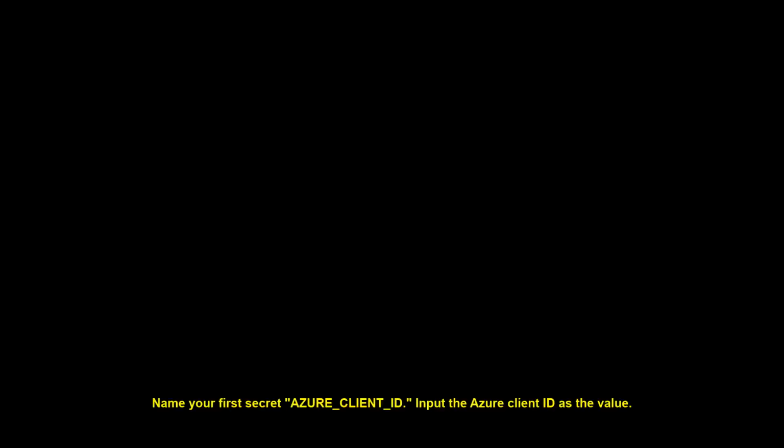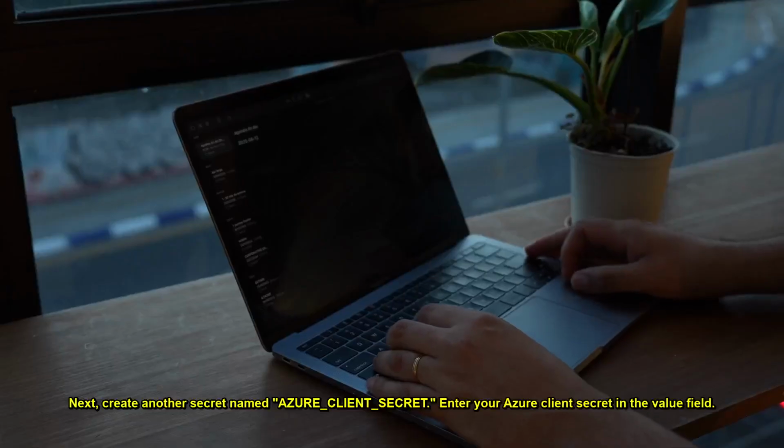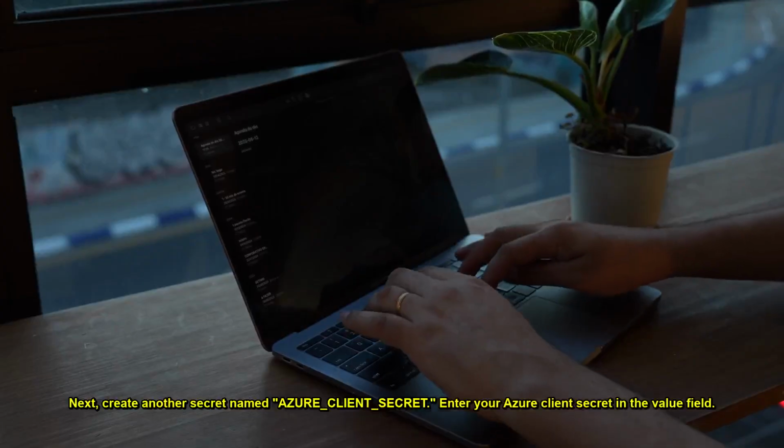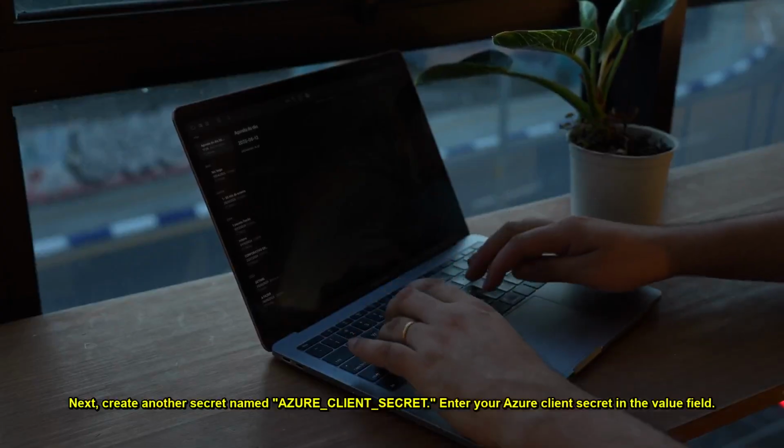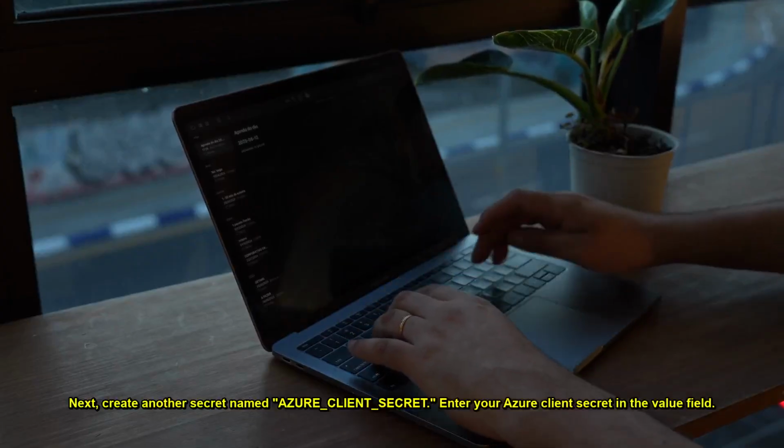Name your first secret Azure_client_ID. Input the Azure Client ID as the value. Click that Add Secret button to save it. Next, create another secret named Azure_client_secret. Enter your Azure Client secret in the value field. Again, click Add Secret to save it.